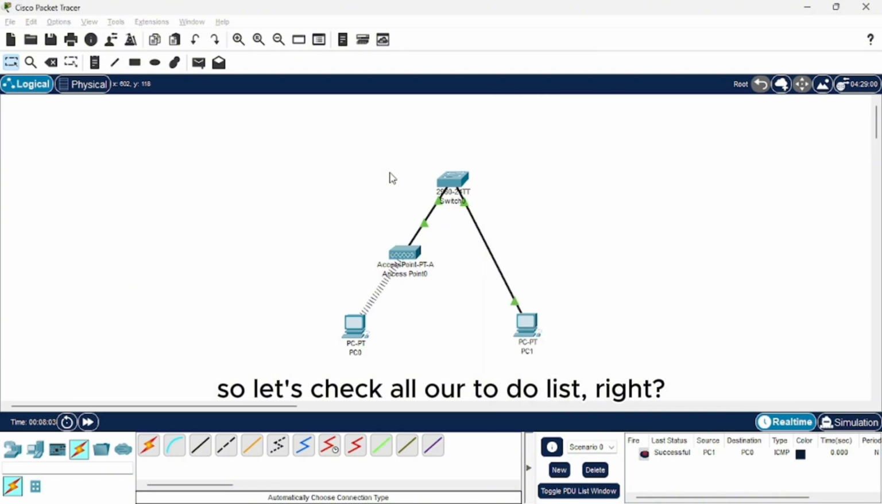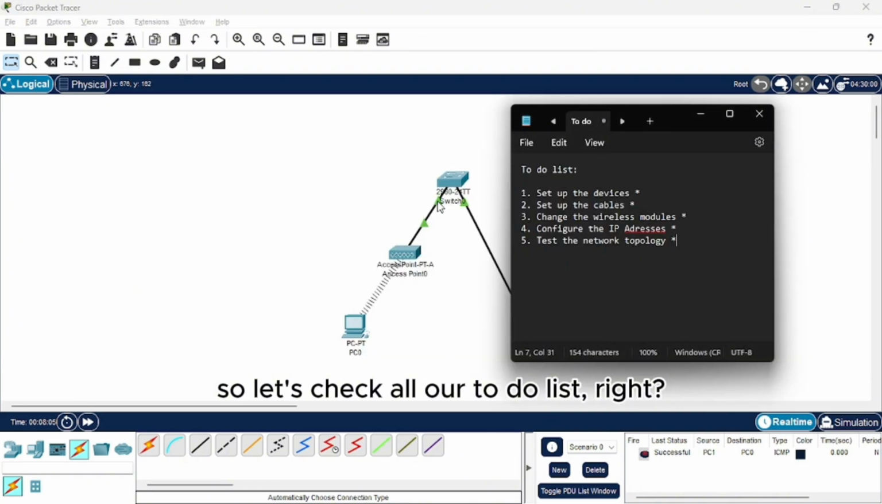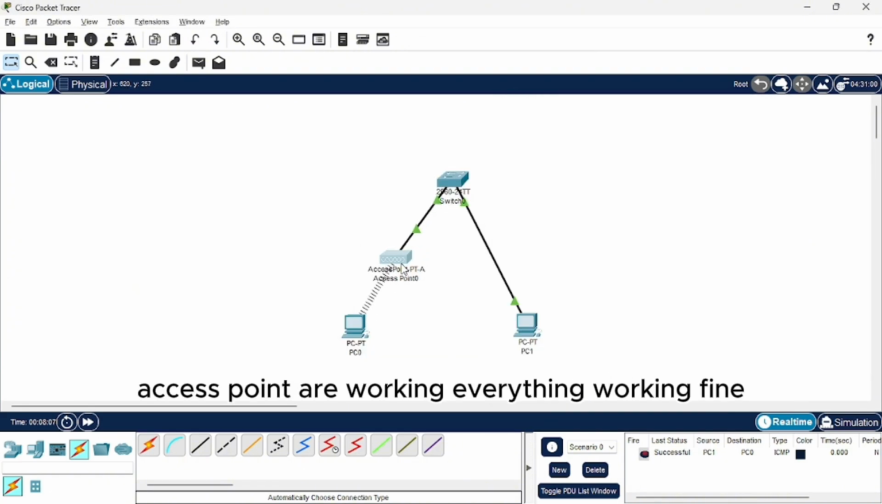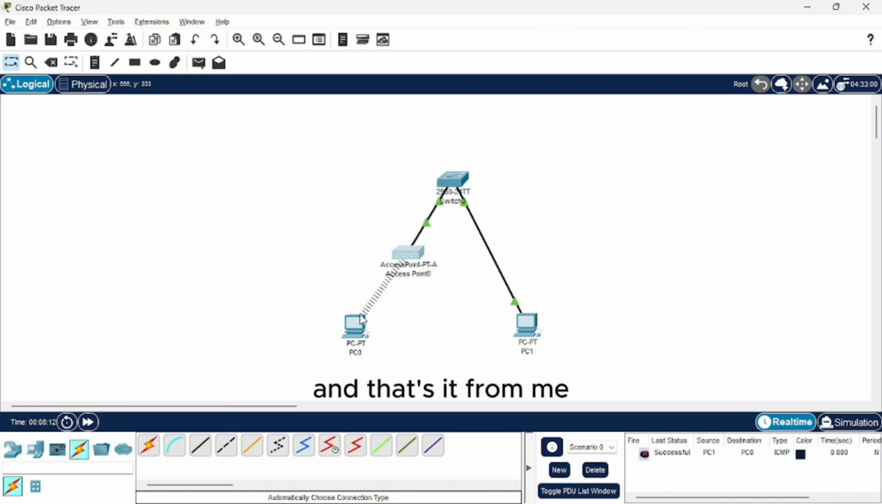So let's check all our to-do list, right? Access point is working, everything is working fine, and that's it from me.